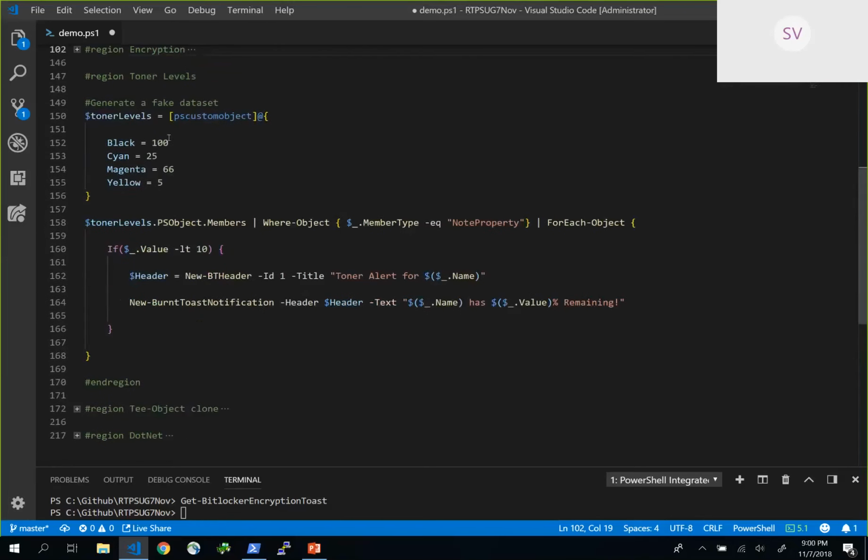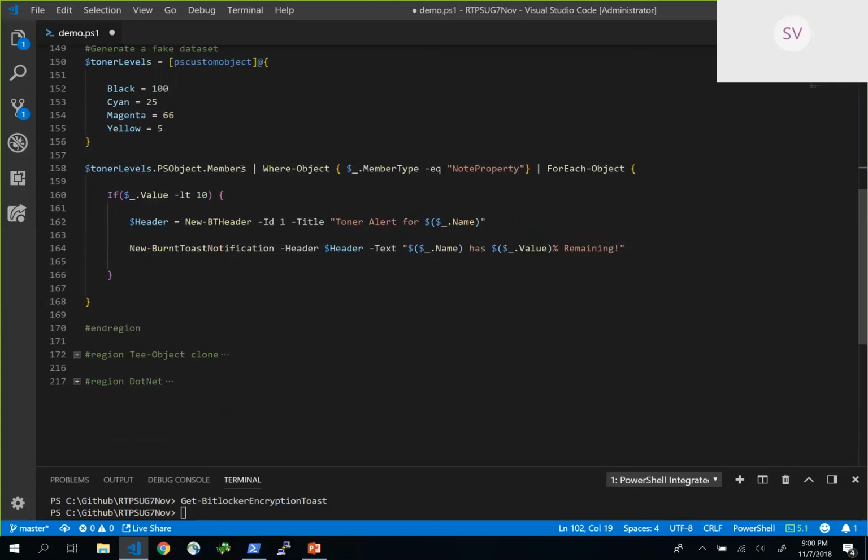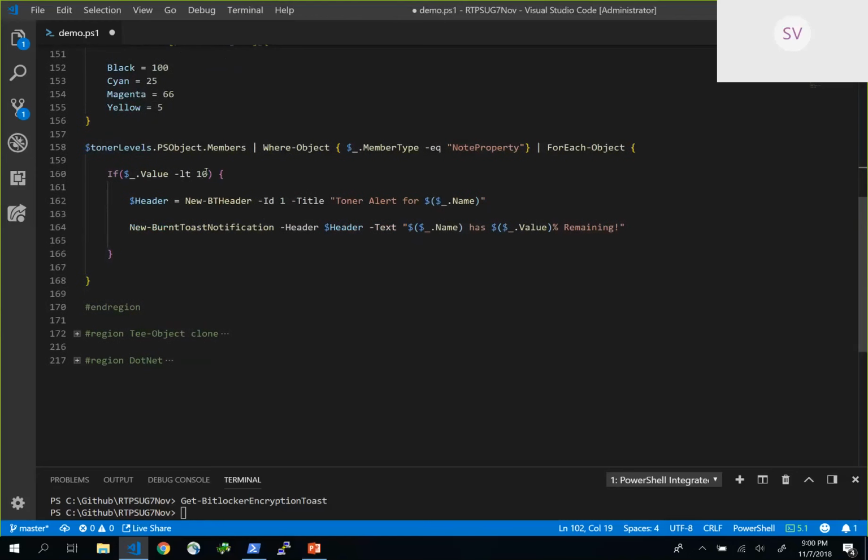If something falls below my required minimum, I alert at 5%. So here I'm just creating an object of all the different toners that you could probably have in one of your devices: black, cyan, magenta, and yellow for a color device. I'm going to go ahead and pull out those colors and loop through on the note properties. And if the value is less than 10%, I will create a toast notification.